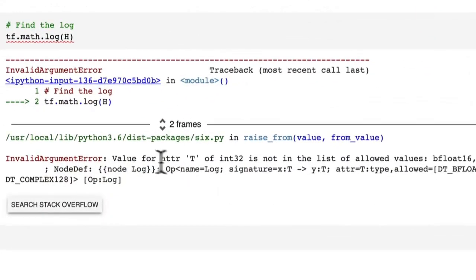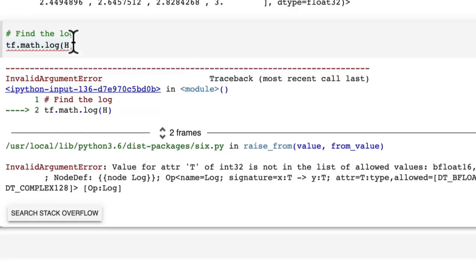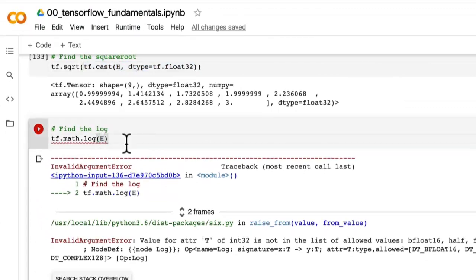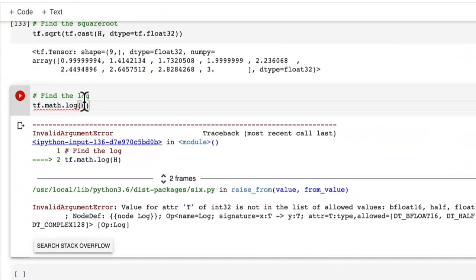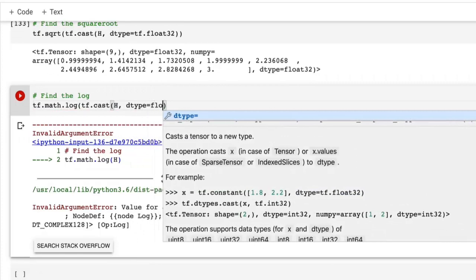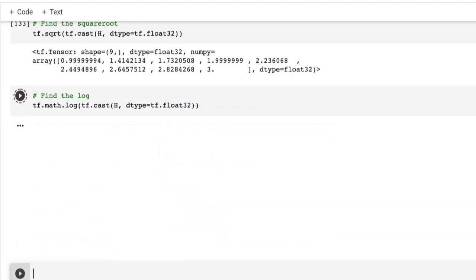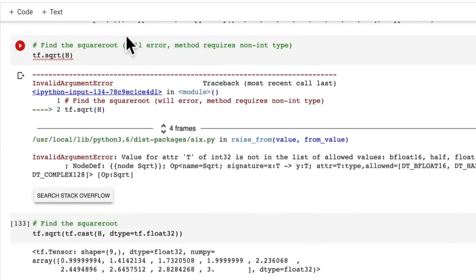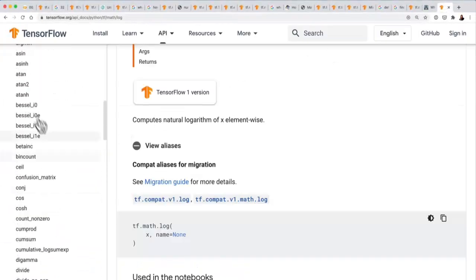So what do we have to do here? Value for t of int32 is not on the list of allowed values. What do we have to do? I'll give you a hint. We have to turn it into a float, or at least one of the allowed values. We've got some rules here. So we go here, tf.cast h, dtype equals tf.float32. Will this work? Wonderful. There we go.